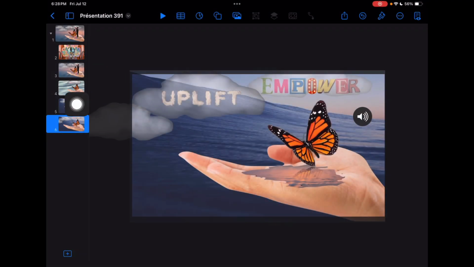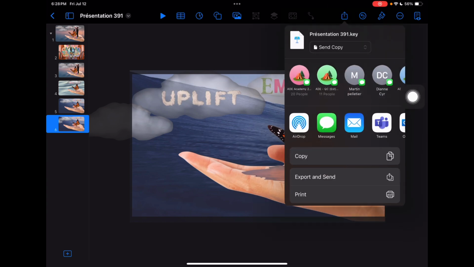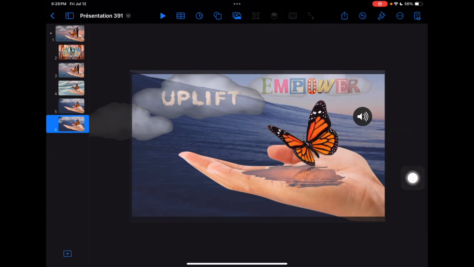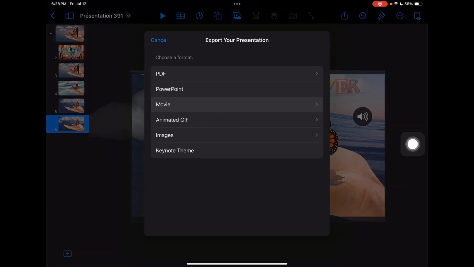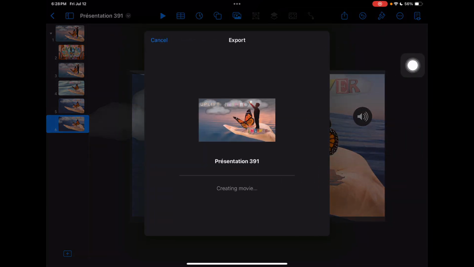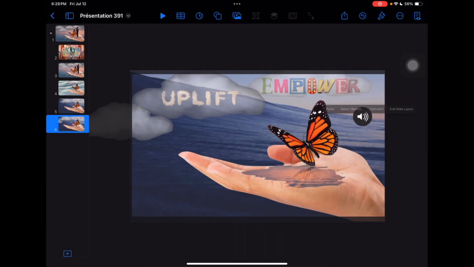And once you're all done, you can save it like a presentation if you wish, or you can export it out as a video. Export and send as a movie. And then export it. And it will save in the camera roll as if each slide was a scene of a movie. So it's your choice. And that's how I made my collage with a little bit of movement and a little bit of animation, and how I added in my GarageBand creation.